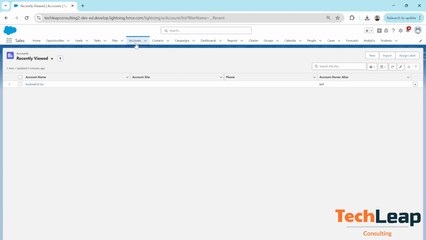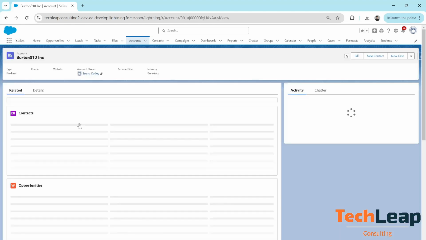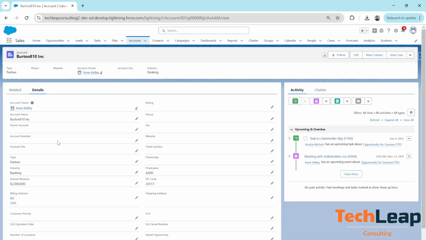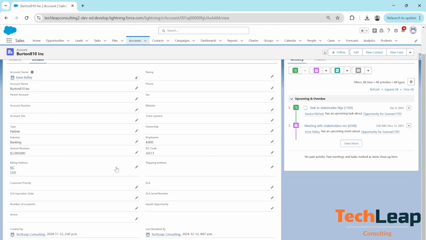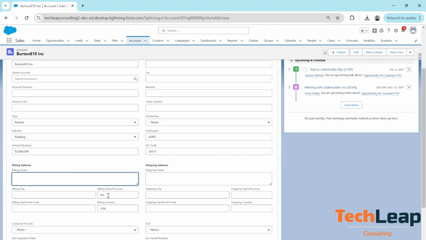So over here, I'm on my Accounts tab, and if I open a random account and go into details, I can see the account's billing address has NC as the billing state, which is North Carolina, and the billing country is USA, the United States.